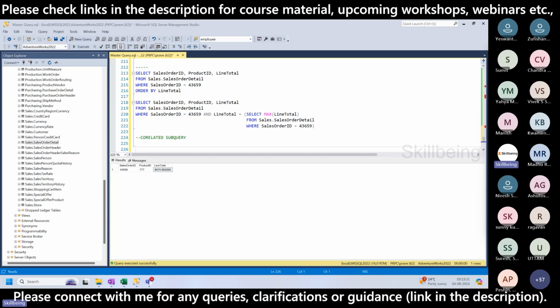Basically, a correlated subquery is also a subquery, but it is related with its outer query. So we call this the inner query. This is our outer query, this entire thing. So this inner query is related with this outer query, and it is called a correlated subquery.